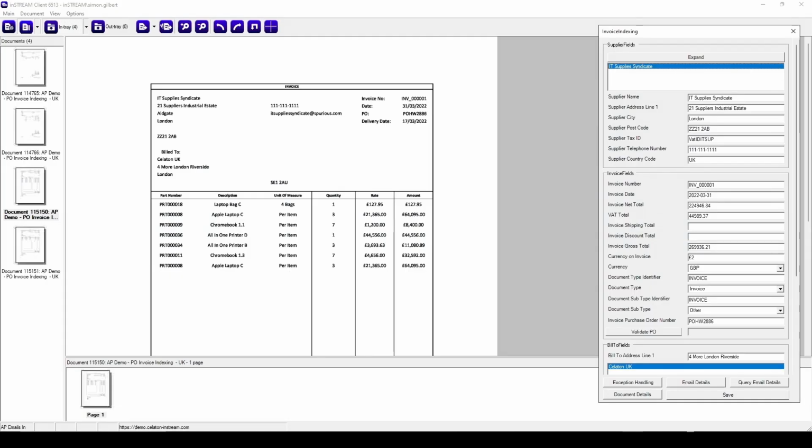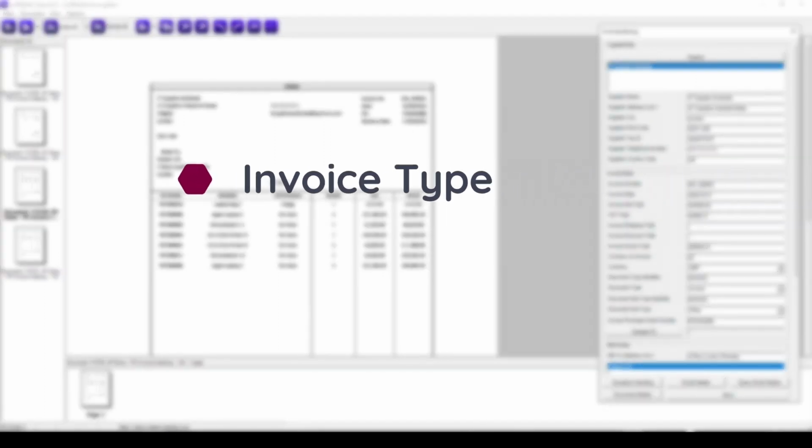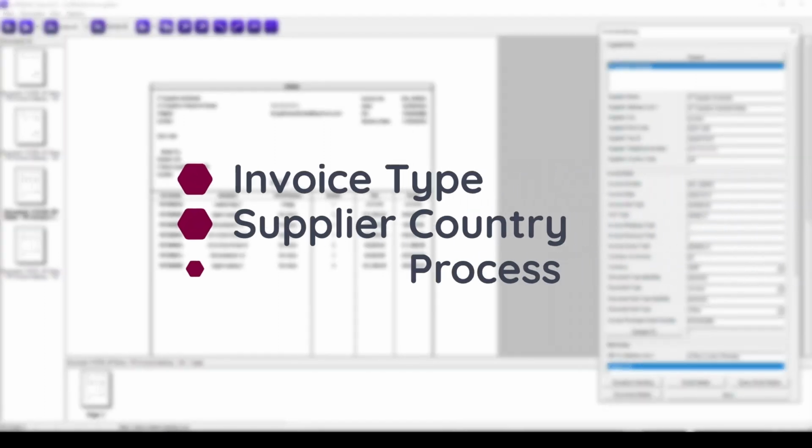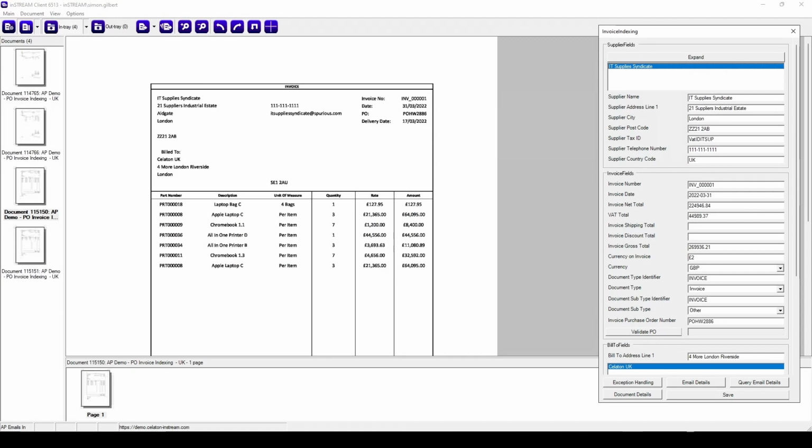Indexing is the process by which we teach inSTREAM, and is done using the inSTREAM client. Indexing queues or filters allow us to define work queues within inSTREAM. For a given business, these queues can be divided up into any number of categories. Typically, this would be by invoice type, supplier country, or by process. Indexers can then be assigned to those queues.